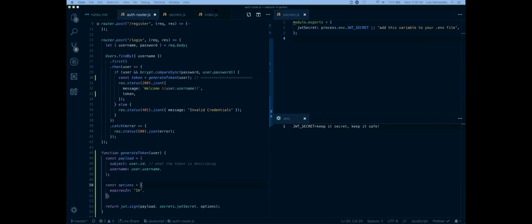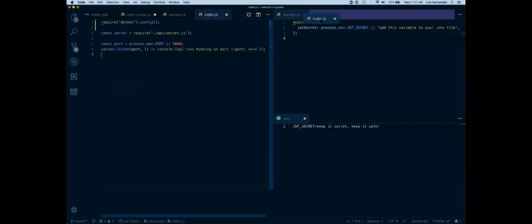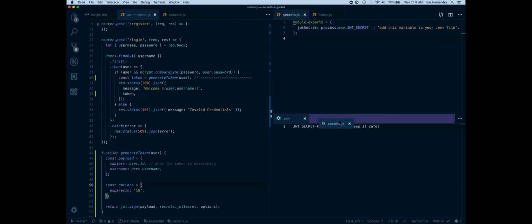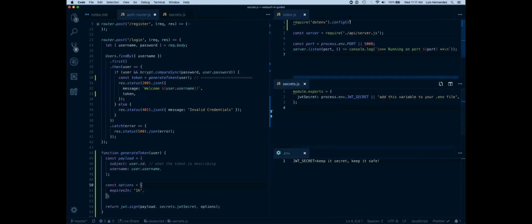And of course, just in case, we define the secrets. Let me bring in index.js, put that down here. So this line, and of course we installed .env. A lot of work because we introduced the secrets.